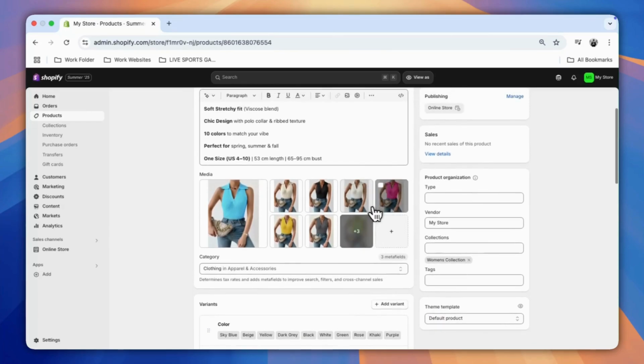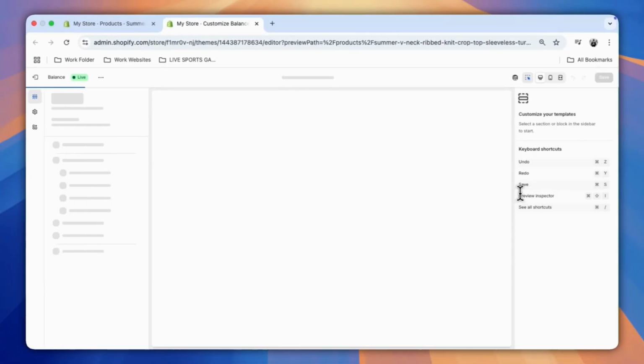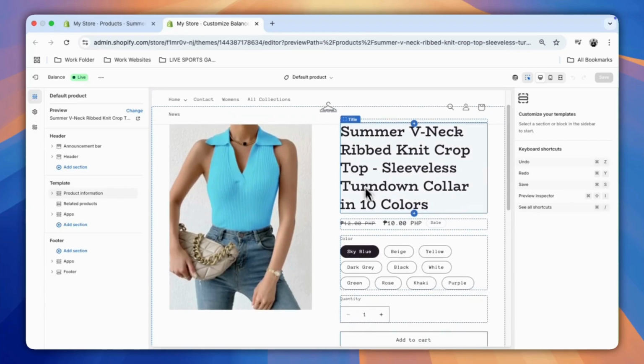And once you're happy with how your product is set up, let's preview the product page. To do that, look to the right side of your product settings and click on the eye icon beside the theme template. And once you've clicked it, this will bring you to your live product page preview.